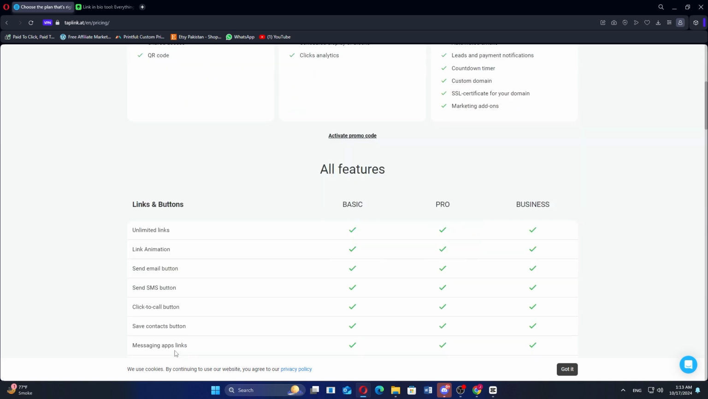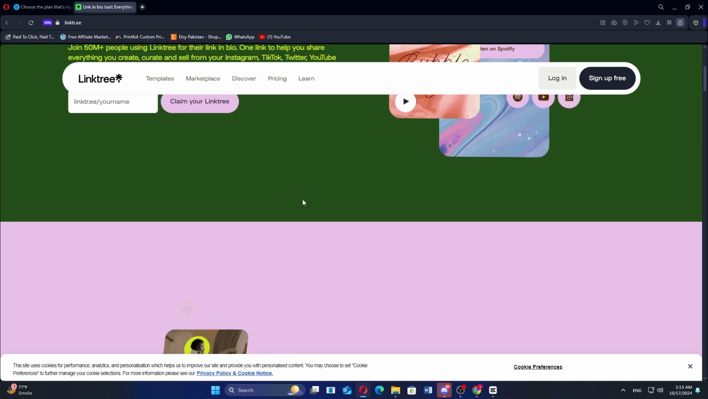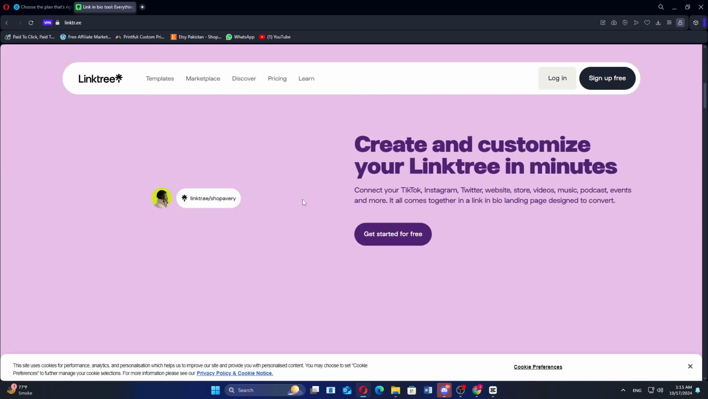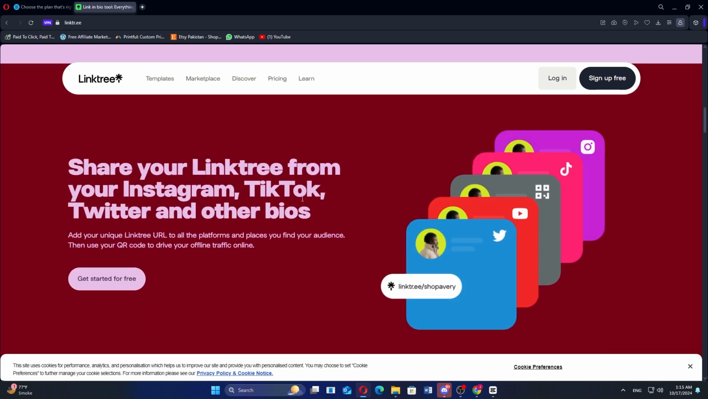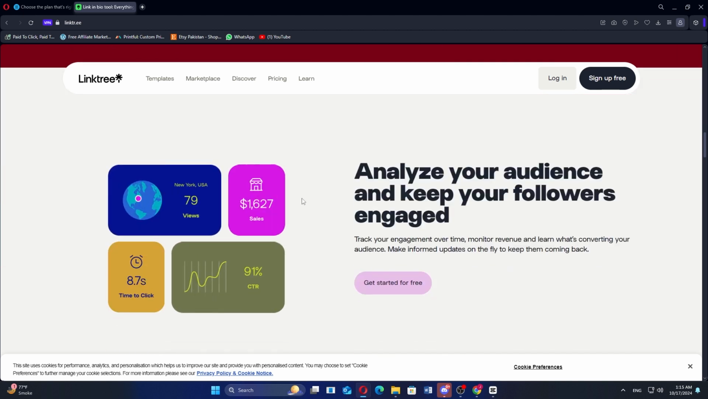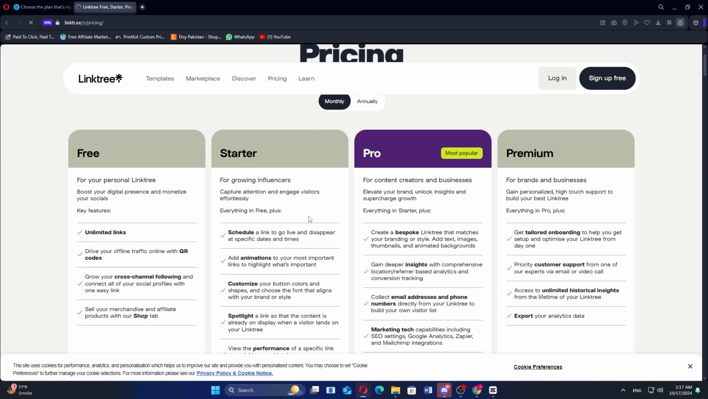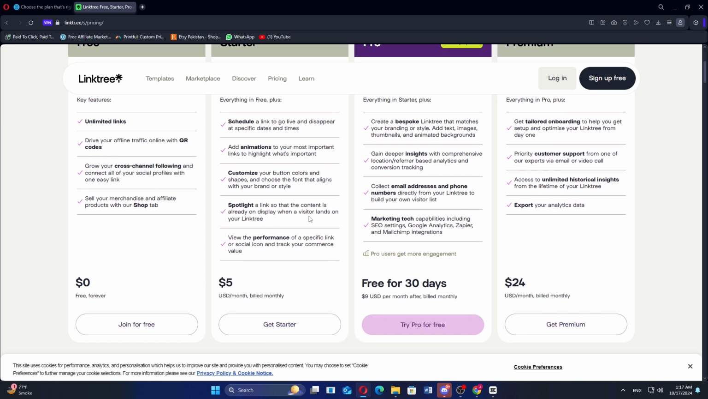LinkTree, on the other hand, is known for its simplicity and ease of use. It allows users to quickly set up a landing page with a list of links. While it offers some customization options, its primary focus is on providing a straightforward way to share multiple links in one place. This simplicity makes LinkTree popular among influencers and content creators who want to direct their followers to various online platforms without complex features.